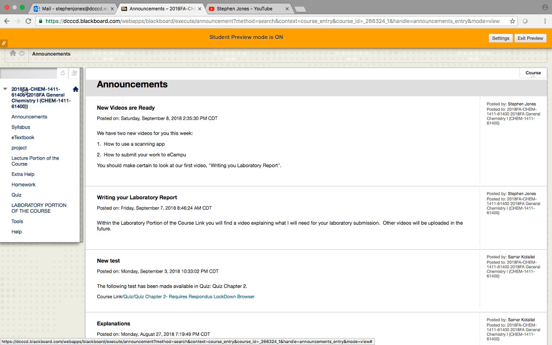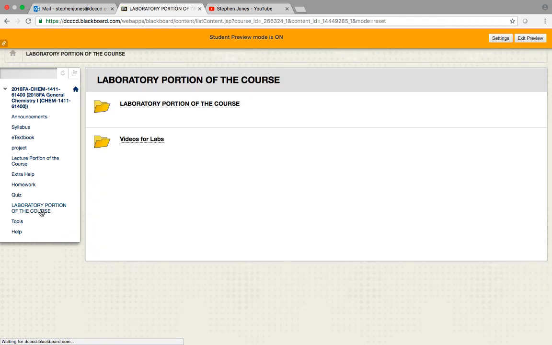Just wanted to go over some of the basic components of the class as they relate to your laboratory. As you look at the lab portion of the class, it's the next to the last link of your command menu, to the left of your computer screen, entitled Laboratory Portion of the Course. By selecting it, it gives you all the items that you need to complete the laboratory portion of the course.